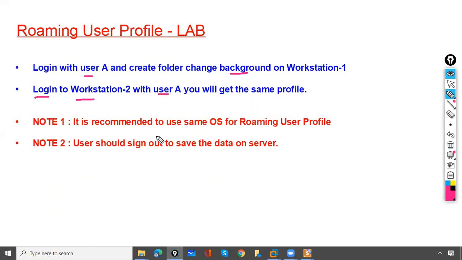It is recommended to use the same operating system for user profiles. If you are using a Windows 10 machine, all the machines should be Windows 10, then only you will get the roaming profile on the other computer. Otherwise, you may face some issues. And the user should sign out to save the data on the server. If you have created some data and, without signing out from workstation 1, you log on to workstation 2, you will not get the data there. You need to sign out, then only it will save your data to the server.